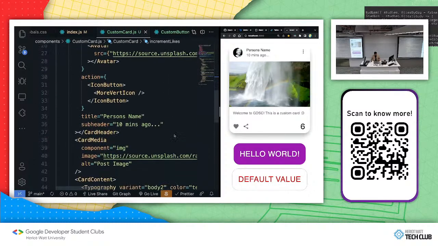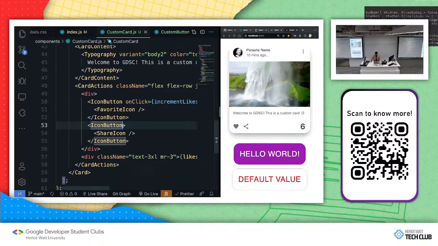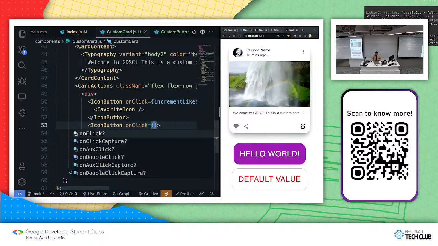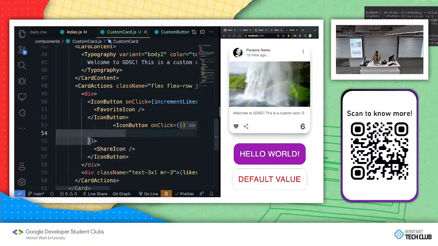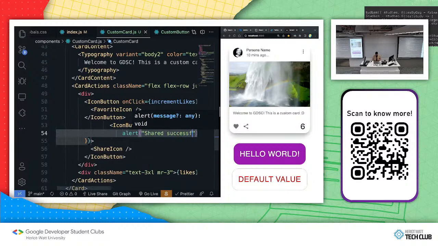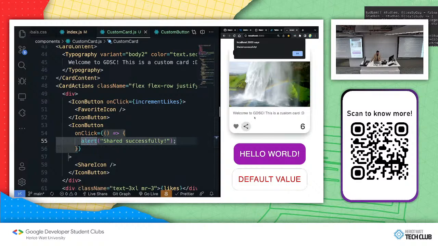What else can you do? You can even add alerts. It's not really recommended, but you can, for example, if you wanted to alert the user that your post has been shared successfully, you can use the window method alert. You can just say shared successfully. What this does is when you click on the share button, it should alert me with whatever message I put inside.